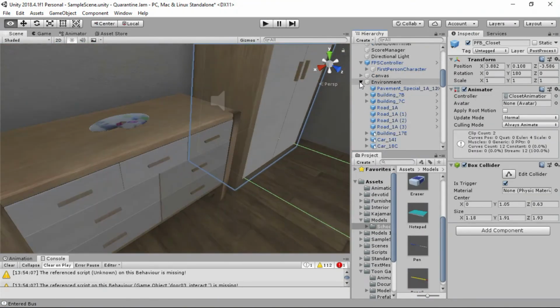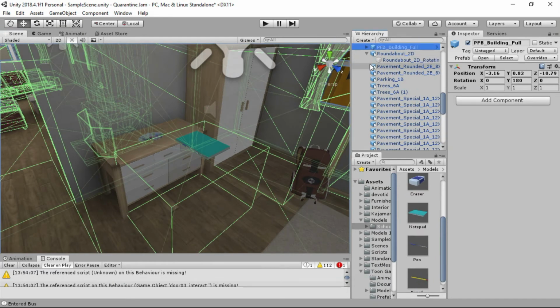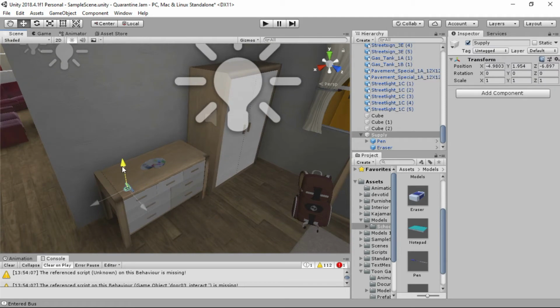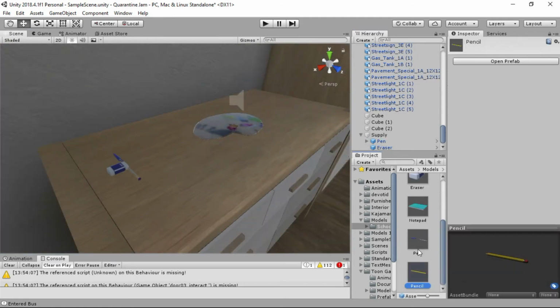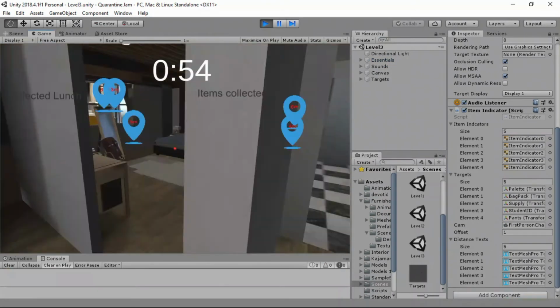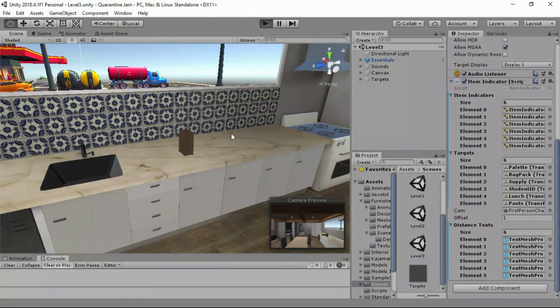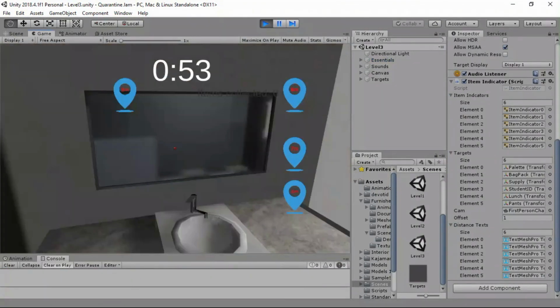Now that I was done designing the outside environment, I then populated the inside of the house with different items which the player would have to pick up. I then added the interaction scripts to all the objects in the scene and tested this out, and it was working very well to my satisfaction.